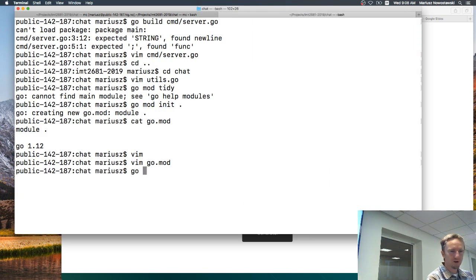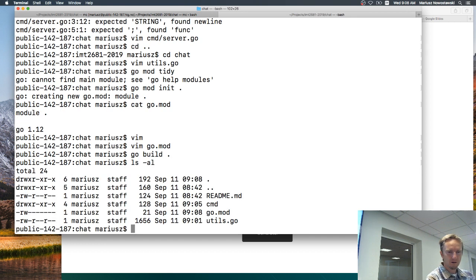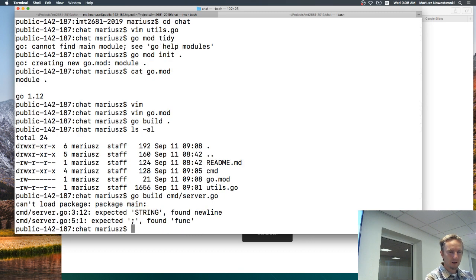So now if I say go build current folder, it will build it, right? It builds utils.go, but there is no executable because utils.go doesn't have the main function. So if I say go build command server, we have the same error message which we had before, right? So let's see why we have that.